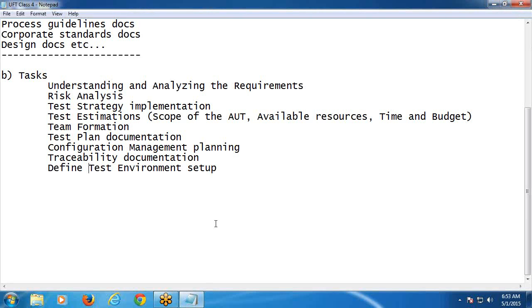See, these are the important tasks in the test planning phase. Okay. Output of the phase. Tell me, Bharati, what is the output? Input, tasks, output.